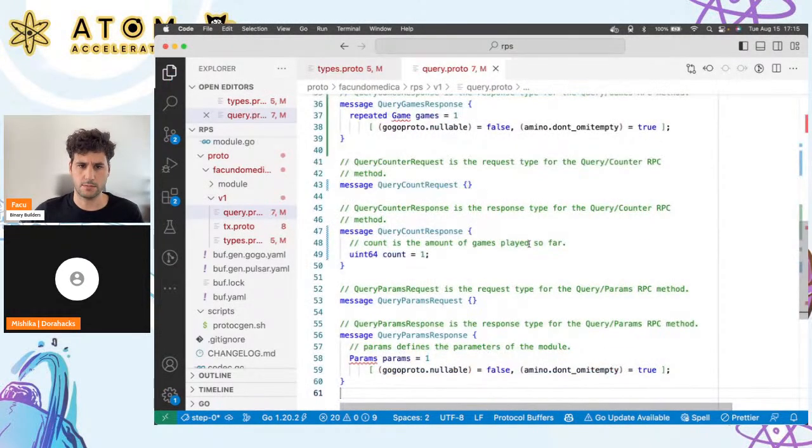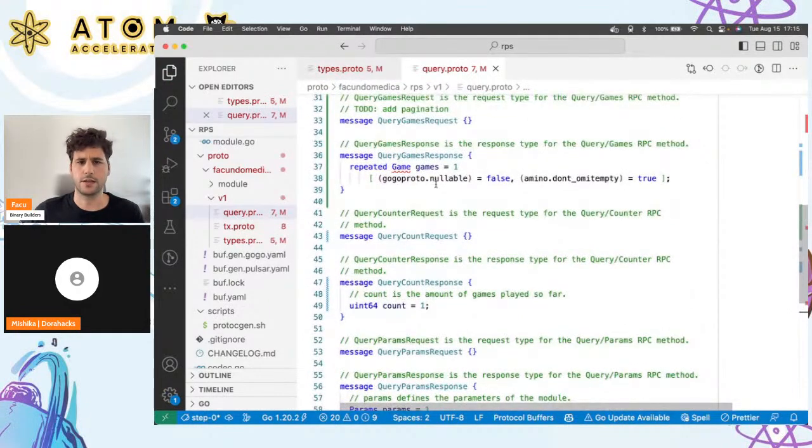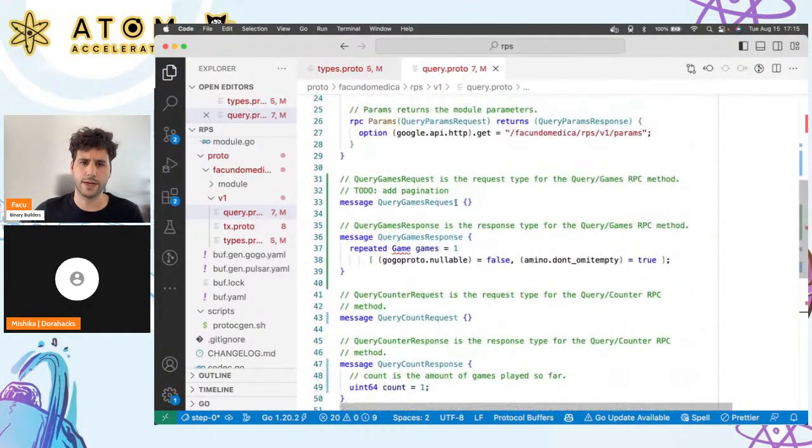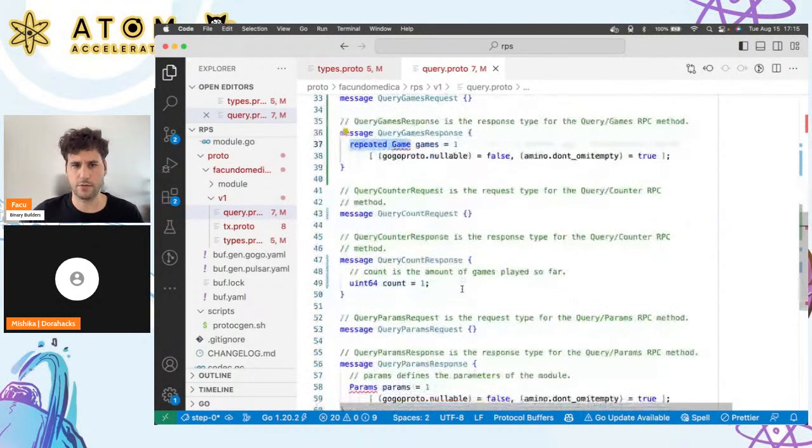So I'm going to paste the entire thing here. And you can see that the query games request doesn't have anything. In the future, you can add pagination here. We are going to skip that for now. And the response is just a repeated game. Then for count, we are just going to return the count, and we are not going to take any input there.